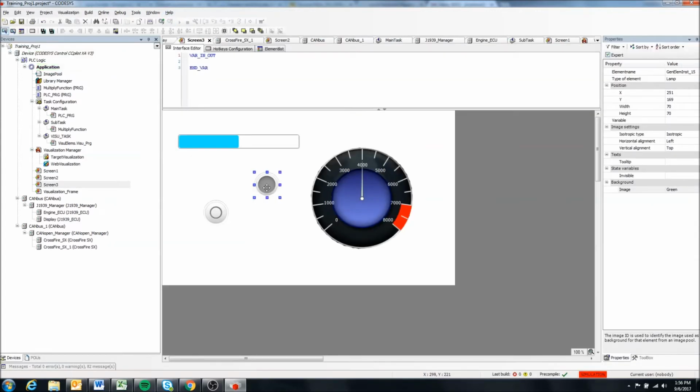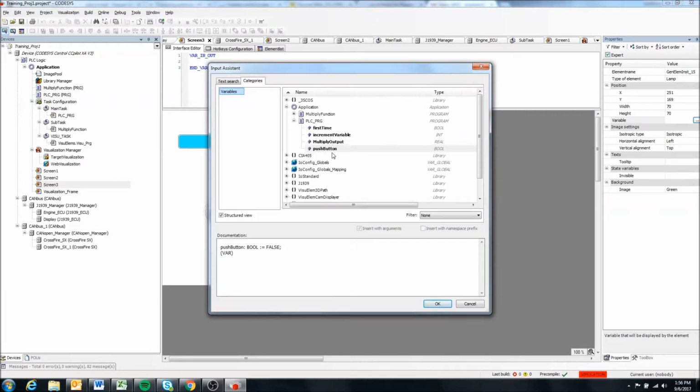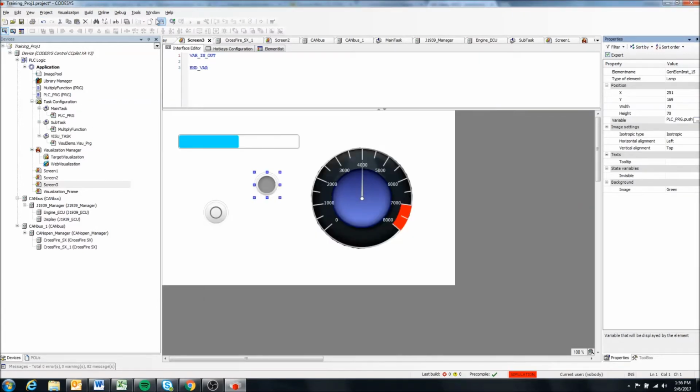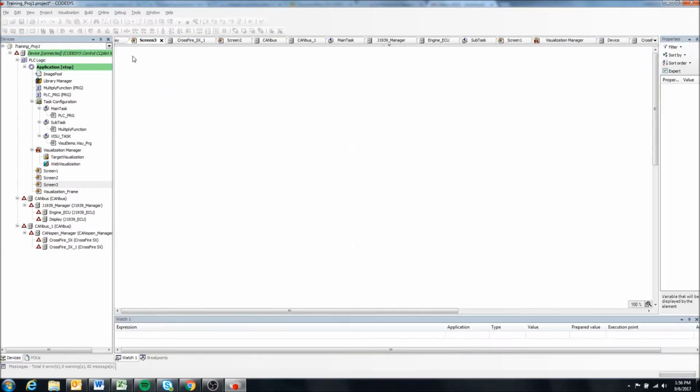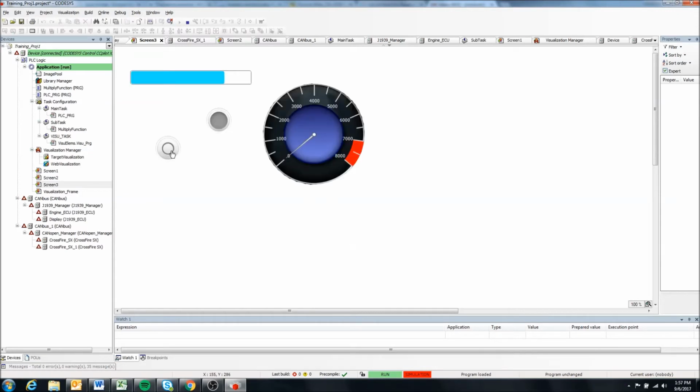Right, that's an LED, so we have to assign it to a variable to work. So we'll just assign it to the push button variable again. Little easy. Now it should hopefully work. There we go. Turns green.